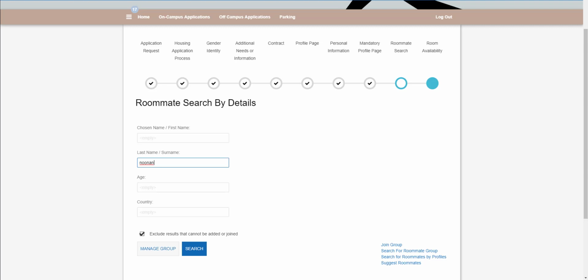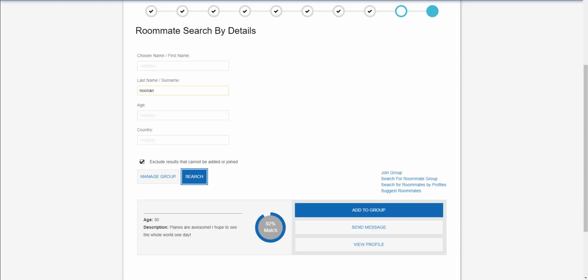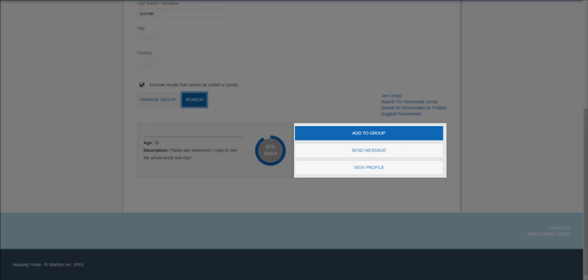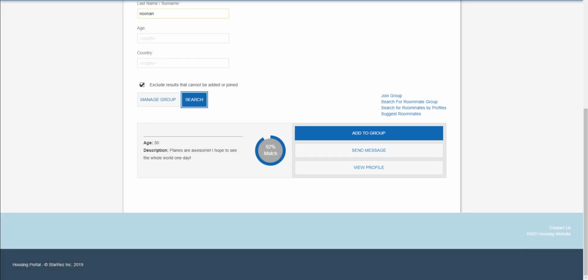After filling in one or more of the fields, you can click Search. Any students who match the criteria you've specified will pop up on the screen, and you can add them to your group, send them a message, or view their profile. To go back and select a different way to find a roommate, click Manage Group or choose one of the links in the lower right-hand corner.